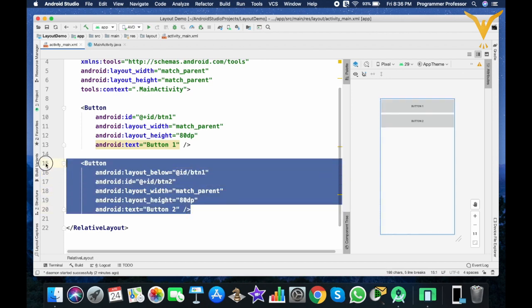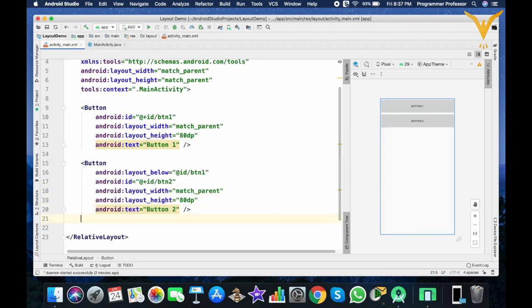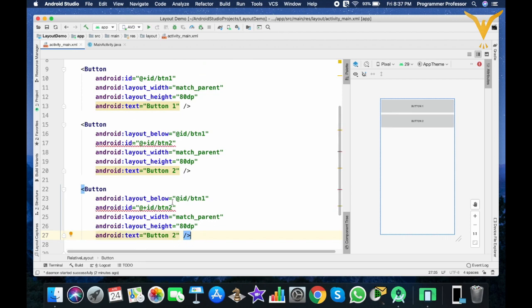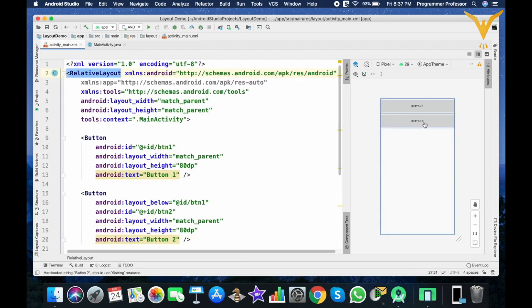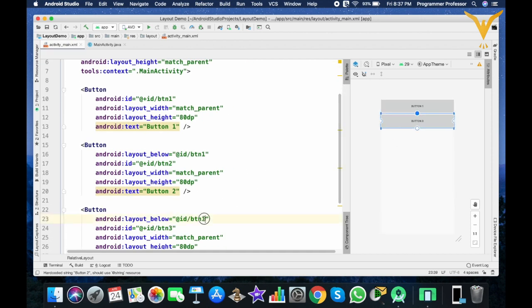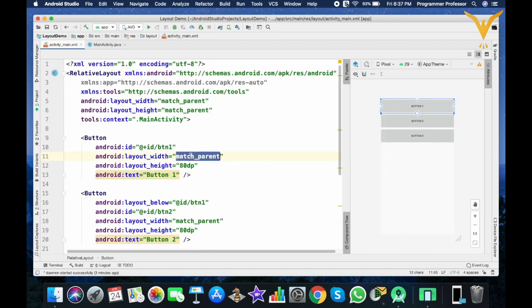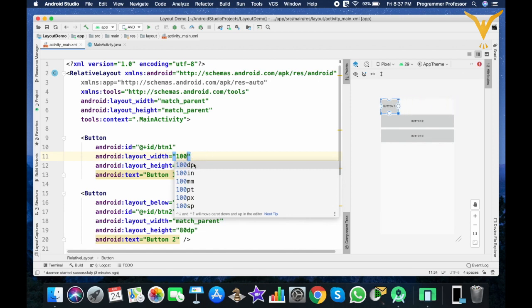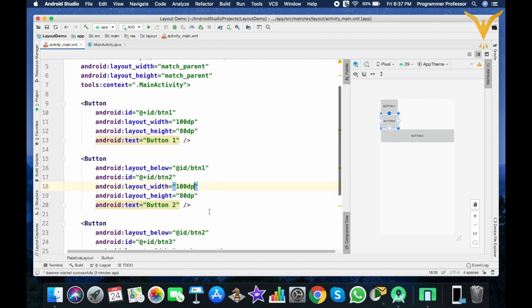Similarly, if we create button 3, id will be 3 and text will be button 3. So here you can observe button 2 is hidden behind button 3. So here we will change it to button 2. Now you will get all these buttons one by one below each other. Here let's change it to 100 dp for every button.